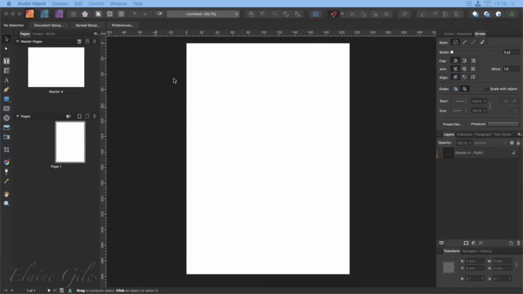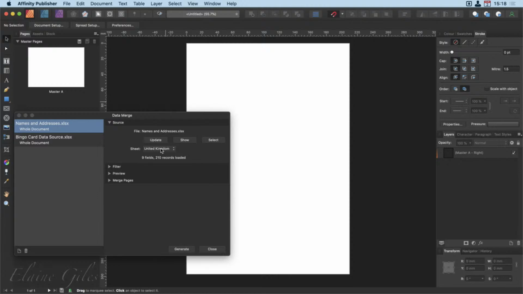Okay, so we've updated our data source, which has updated the sheet. So that's what that does. If you're wondering why there's 210 records, well, the labels that I'm going to be using that data for were 21 per page. So it should generate 10 pages. But that's all to do with the data source.